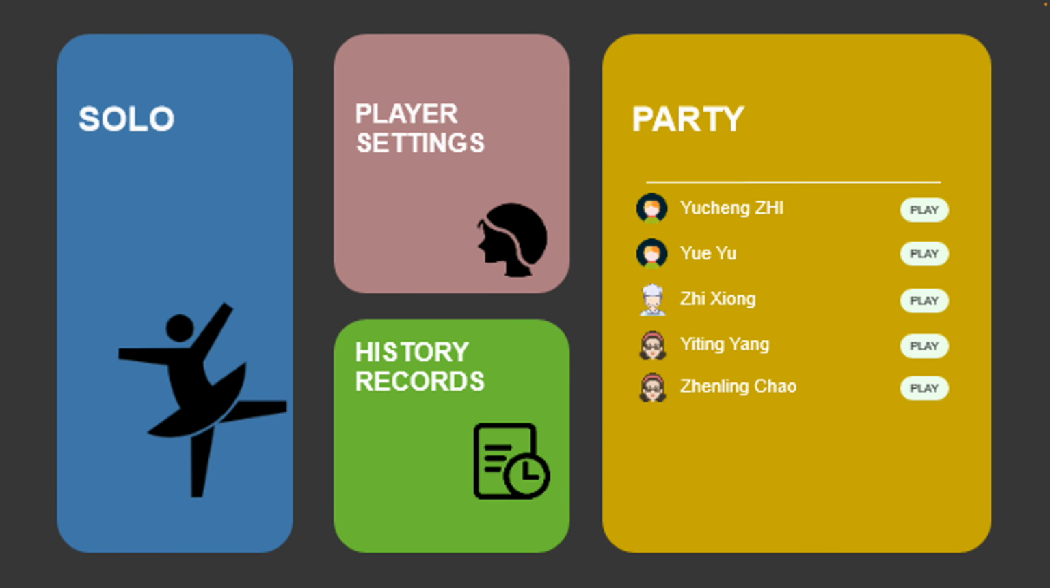Users who put on the VR headset will first see the main interface here, which contains four functions. Users can click the interface in the virtual world with their hands. Users can customize the background of dancing by clicking on the player settings in the middle.